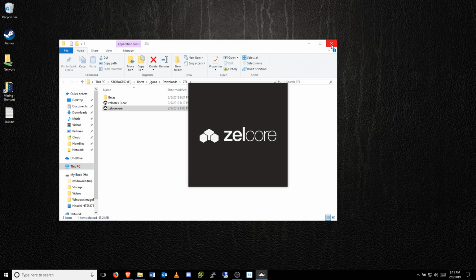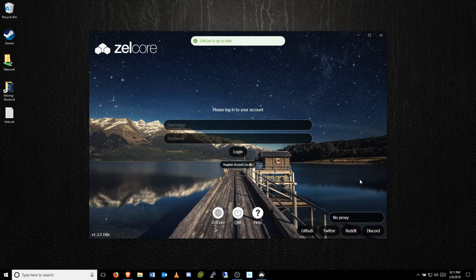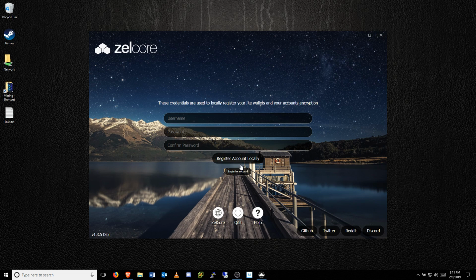Once Zelcore has been installed on your computer, the Zelcore login screen will appear. Since this is your first time using Zelcore, you will need to register a new account locally. To register a new account, click the Register Account Locally button. Here, you can create a new account by choosing a username and password.